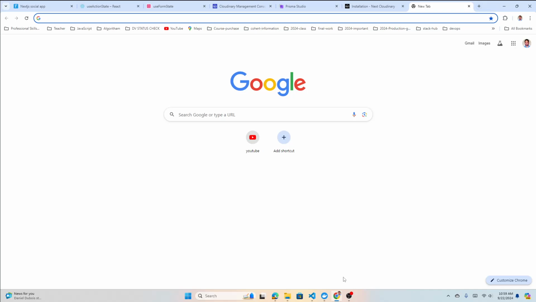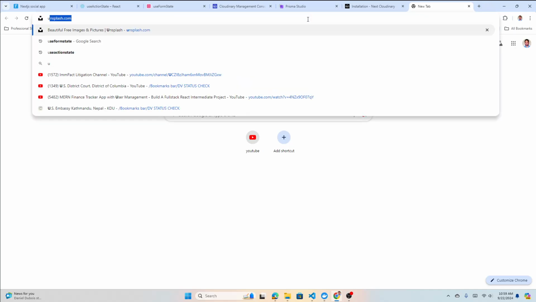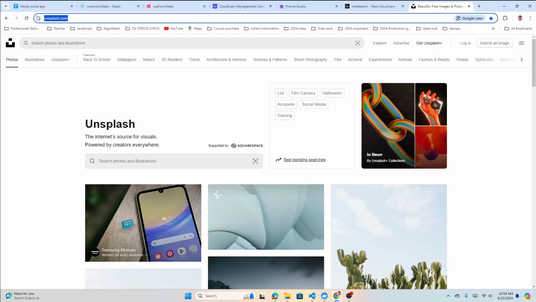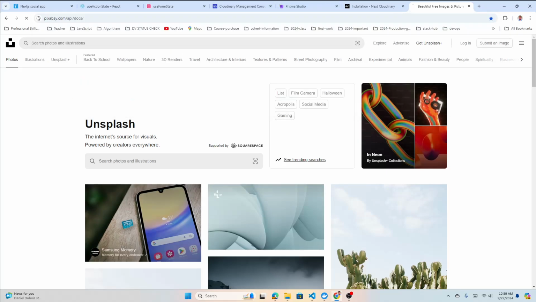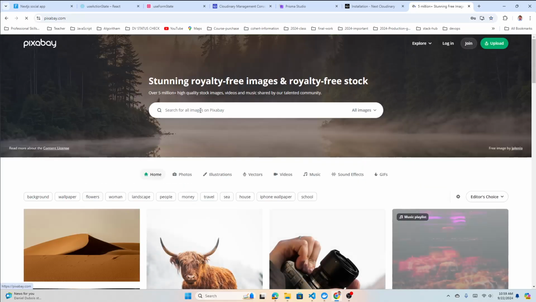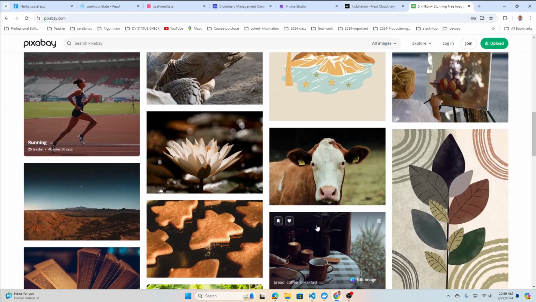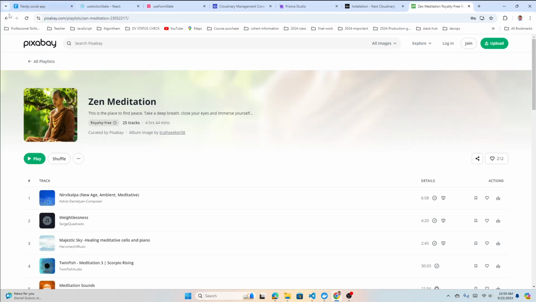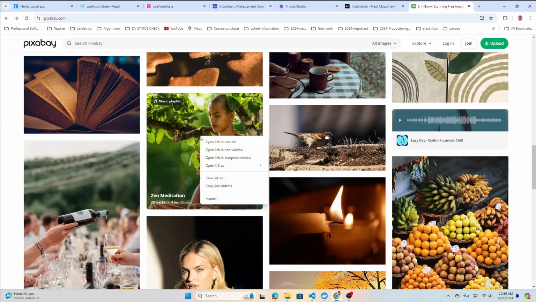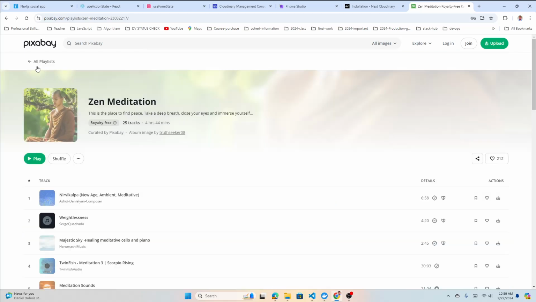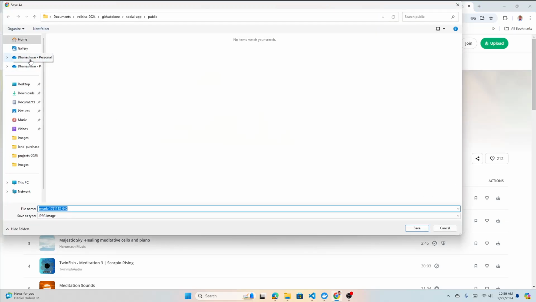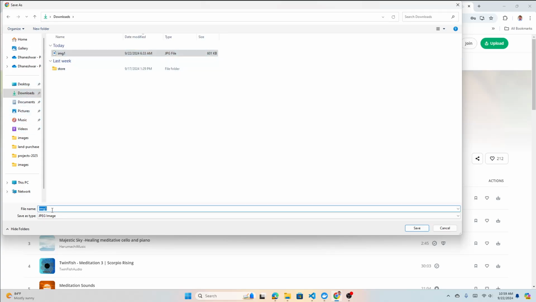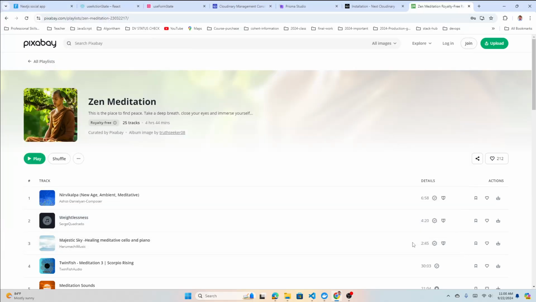It's still in my data, inside the public folder, but I can find a new one on Unsplash. Let's go on Unsplash or somewhere else. Yeah, and find some image. I'm going to take this image, Zen meditation, and download that. Save image. That is a JPG, that does not matter. Go to the downloads and I will name it image two. Save. So I'm going to upload that image.